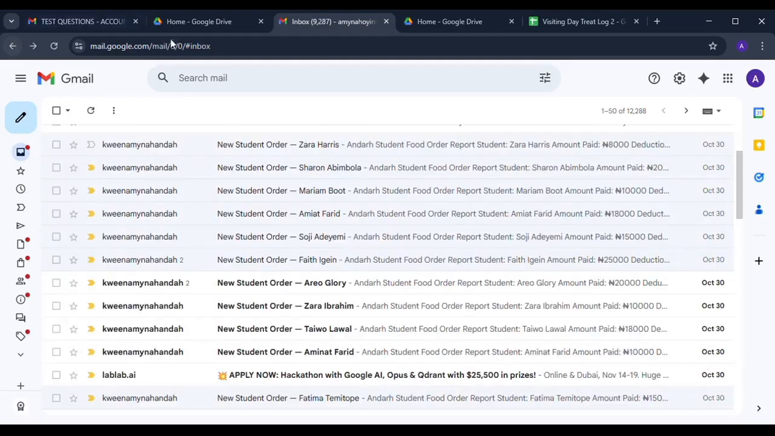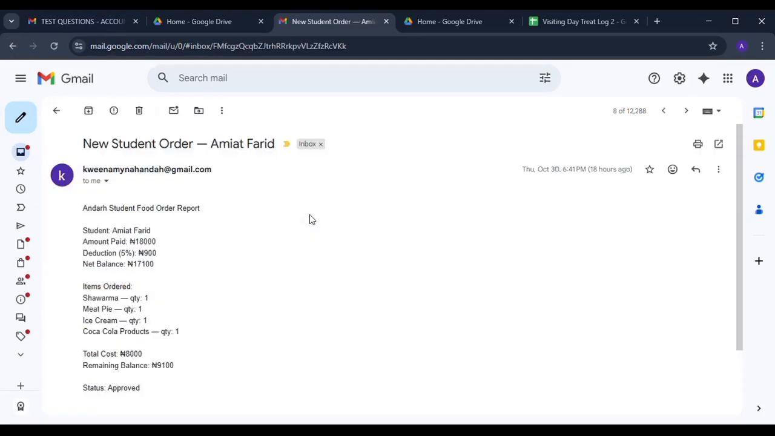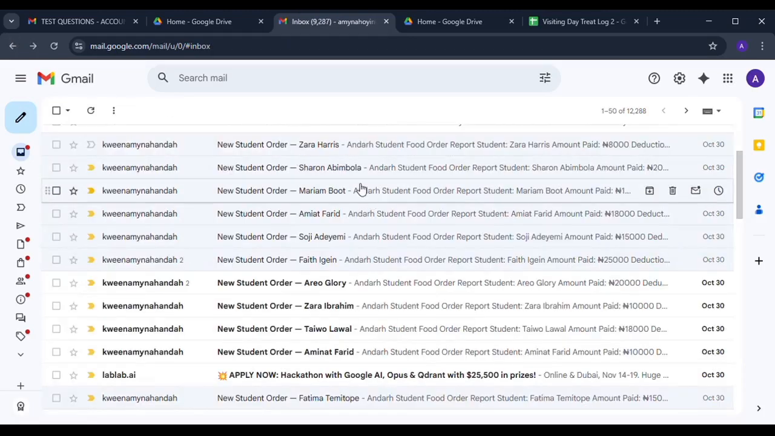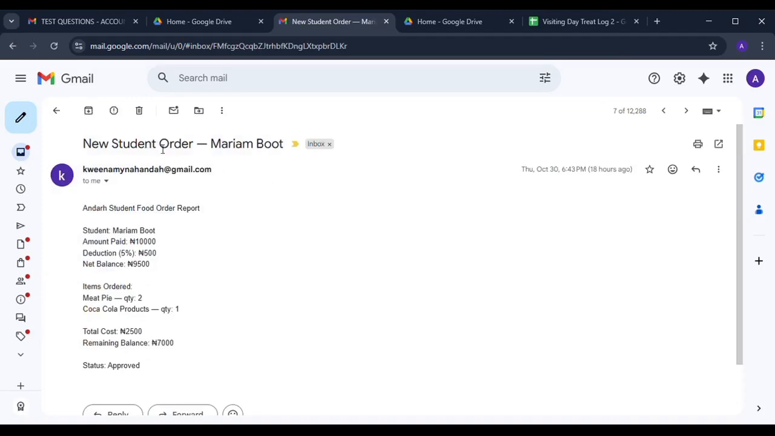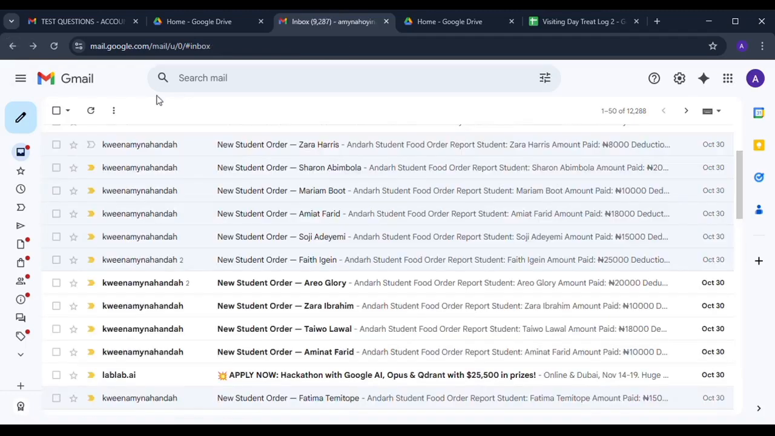Then I got emails for the remaining students as well. Amina Farid, new student order, Amina Farid: student's name, amount paid, deduction, net balance, then items ordered. These are the items ordered. It shows the total cost and remaining balance. Then the next student was Moriam Boots. This is the mail for Moriam Boots' order. Then after Moriam Boots was Sharon Abimbola.